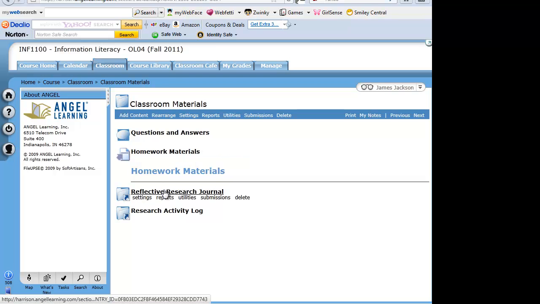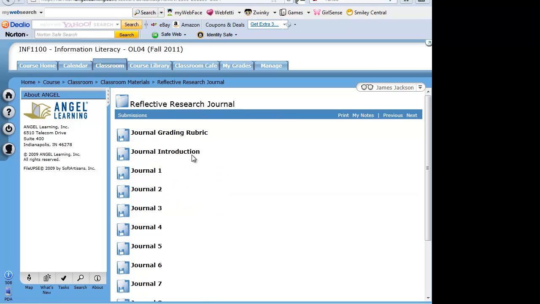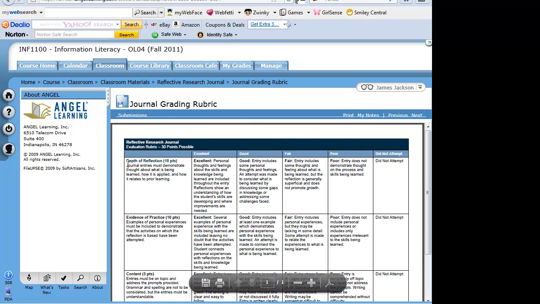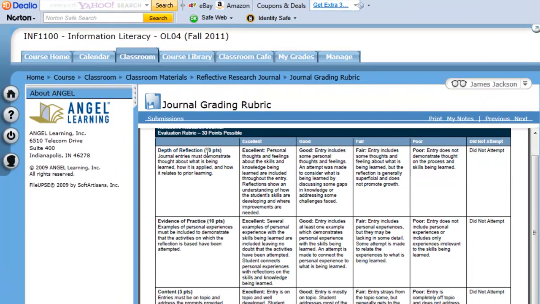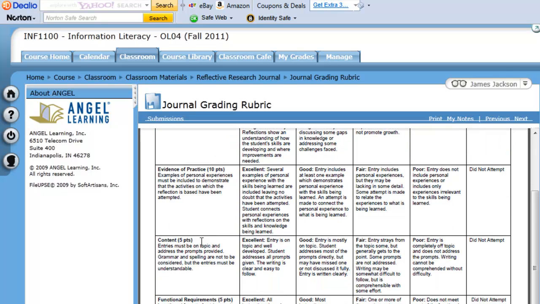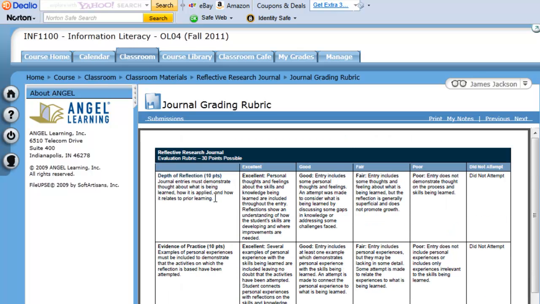As I select the Reflective Research Journal here, you'll notice that there's a grading rubric that gets into the specific grading associated with the journal. Each week's journal is worth 30 points, and the points are broken down into depth of reflection for 10 points, evidence of practice for 10 points, content for 5 points, and functional requirements for 5 points. If you're looking to get high scores, you want to make sure you follow the set of rules under the excellent column.